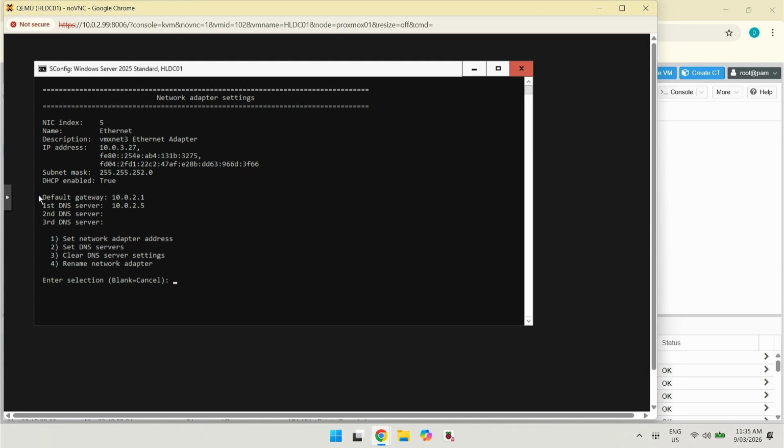So I'll set network adapter address as static. My new address will be 10.0.2.10. I like to group together my different types of resources on my network.